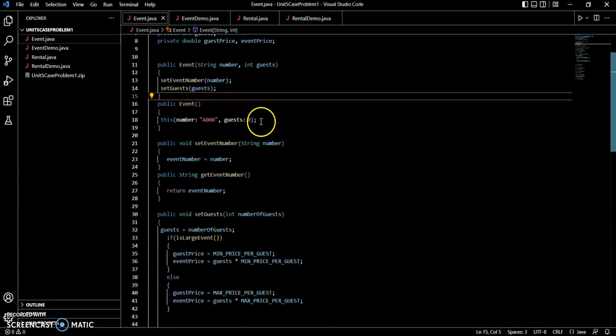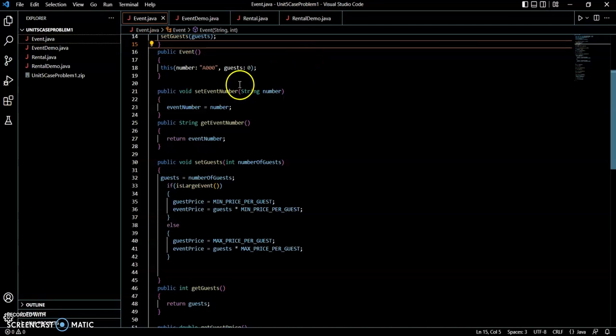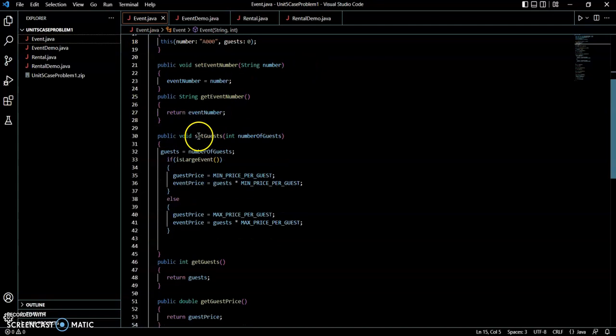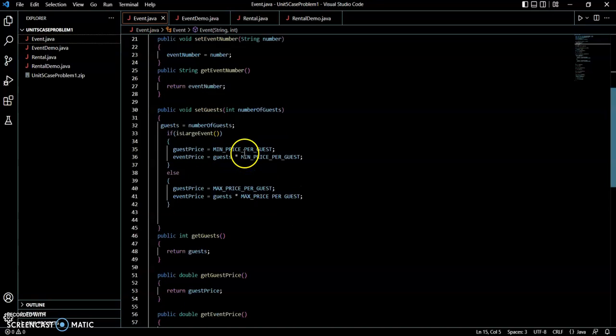This is a default, but it isn't used in this assignment, but I left it in there because it didn't say to take it out. So we go down here, set event number, return event number, and we're setting guests. So down here, guest is number of guests. If the event is large, which means 50 or more, we're going to go with the minimum price per guest, which I think was 32 up there. And then our new event price is going to be guest times that lower unit.